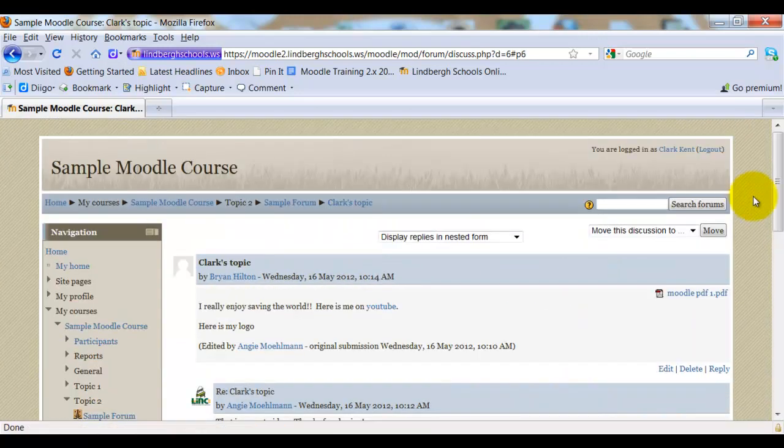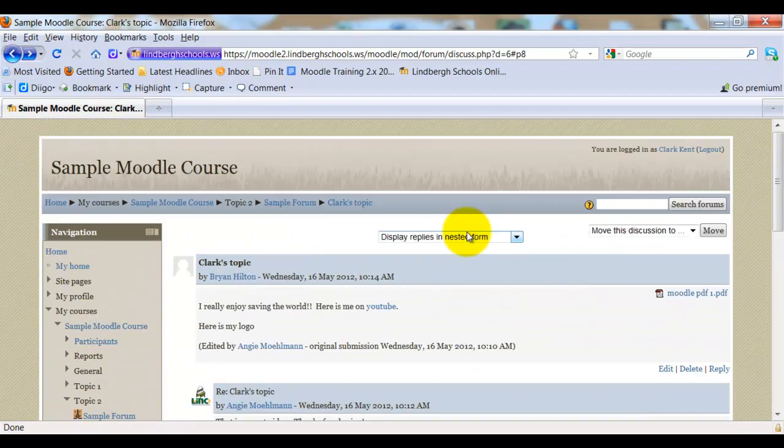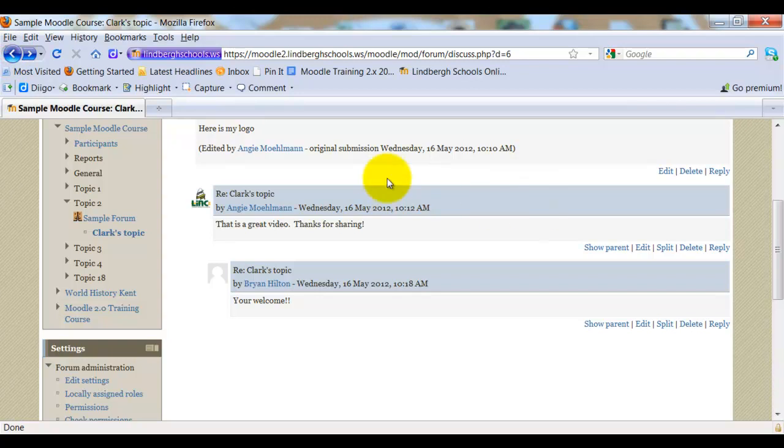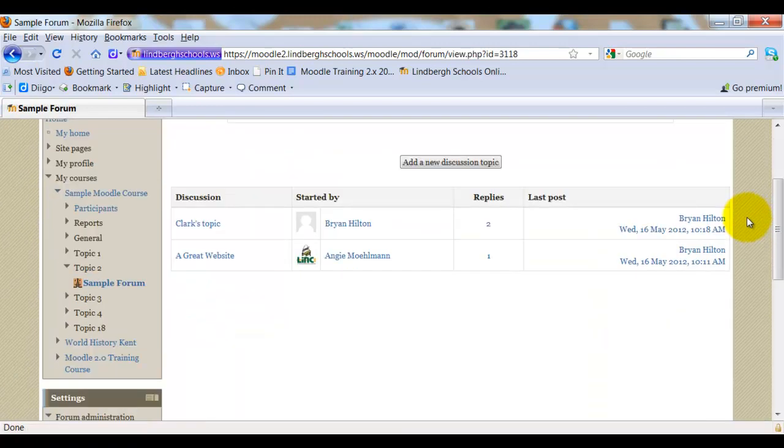Okay. So forum is a great way to allow students to have a longer type discussion about a topic.